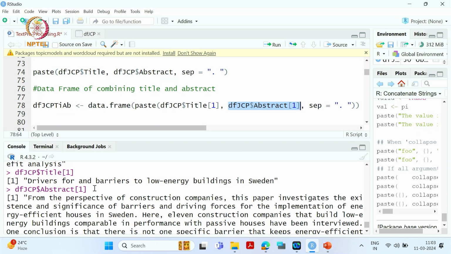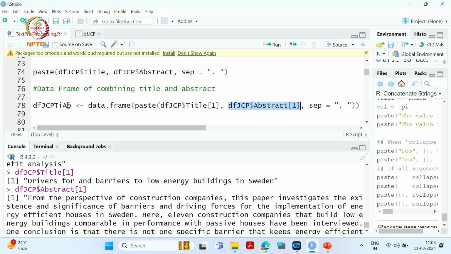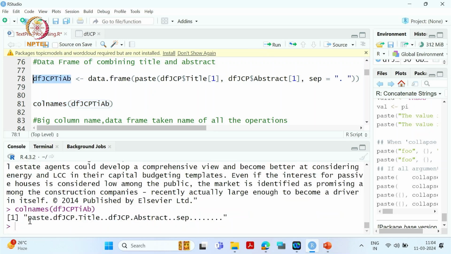That is what we have done: we have taken all 50 titles and all 50 abstracts, combined them, and made one single column. Now our data set is in this particular object. From here we can see the column names. This particular column name shows what we have done: we pasted the df jcp title and df jcp abstract, combined both title and abstract, and separated them by this dot.